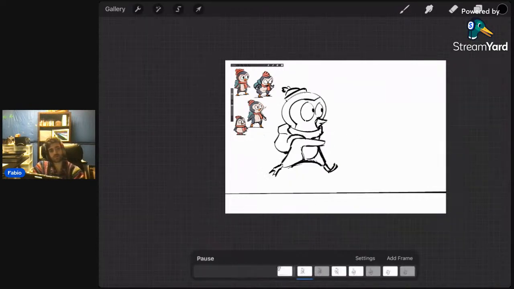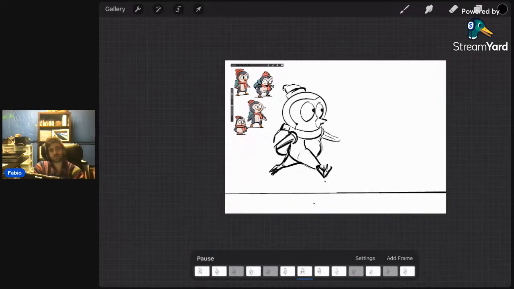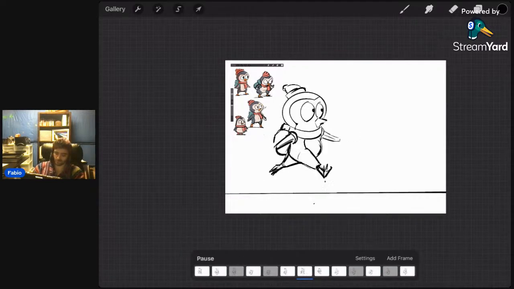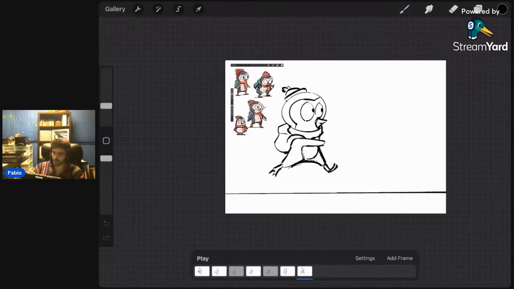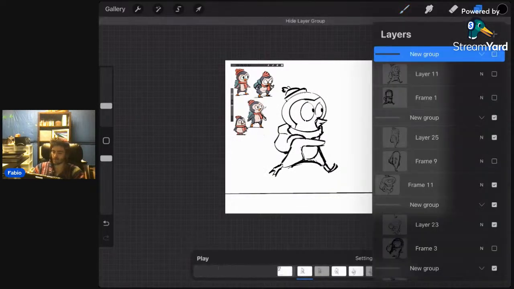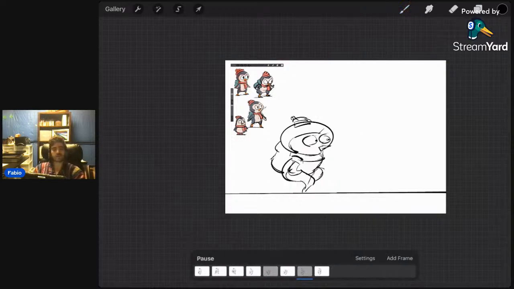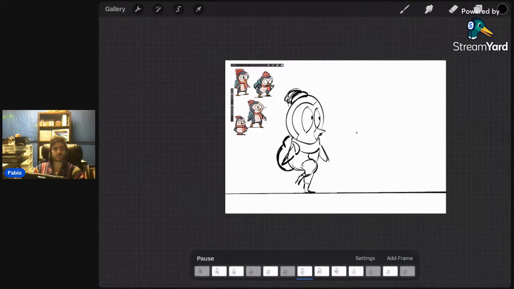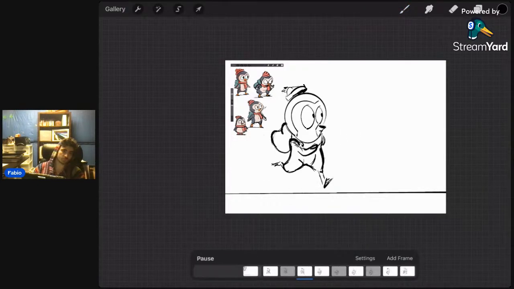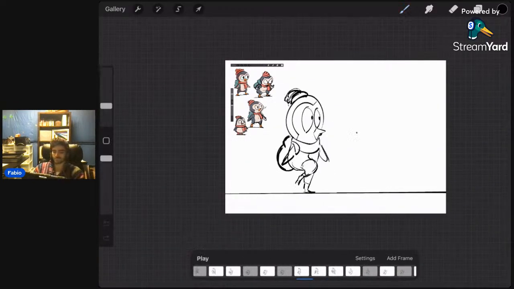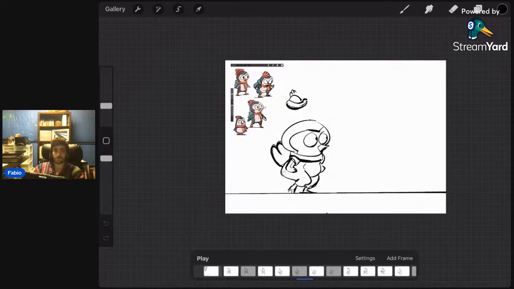He's running. It's popping a little bit weird. It's like skipping at the end. But what if we go... I think that's because if we hide this frame, now it'll loop properly. Yeah, there you go. Because it's pausing at the end. Nice.